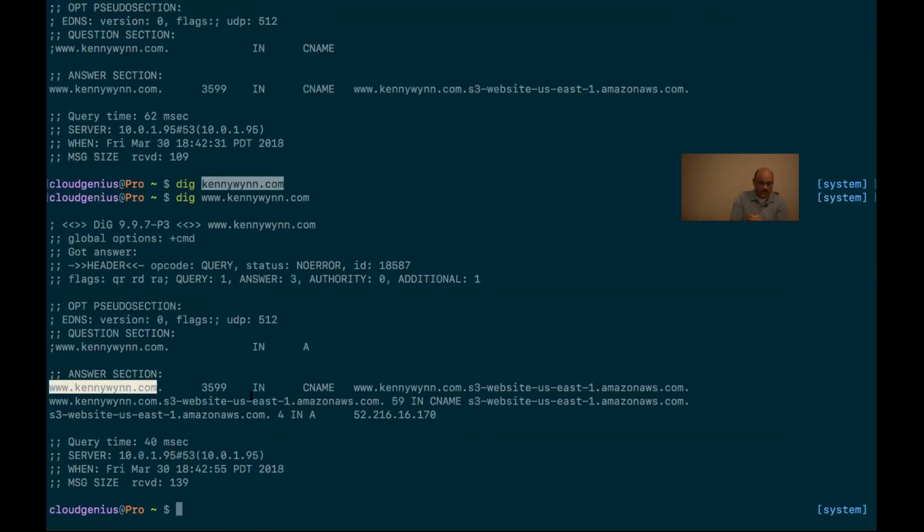www is a canonical name representation of the bucket by the same name, which itself is another canonical name to S3 websites in the US East 1 Amazon zone, and S3 websites in the US East 1 have an IP address of that number. So that's where it is actually sitting.